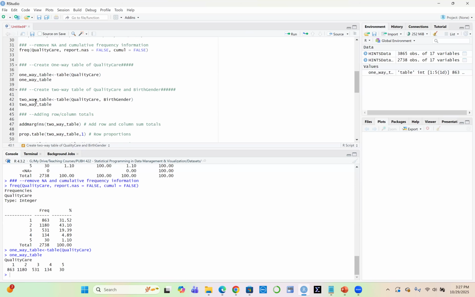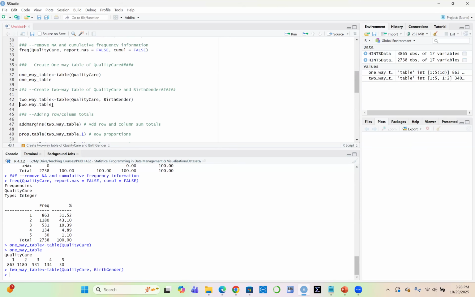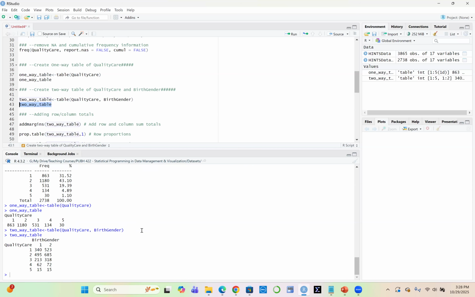Then we can also create a two-way table, where you have a column and a row representing different variables. Again, we are going to use the table function, but within it we are going to have two variables. We are going to create a two-way table in which we have the quality of care as the row and the column being the birth gender, okay? So let us go ahead and run this line.